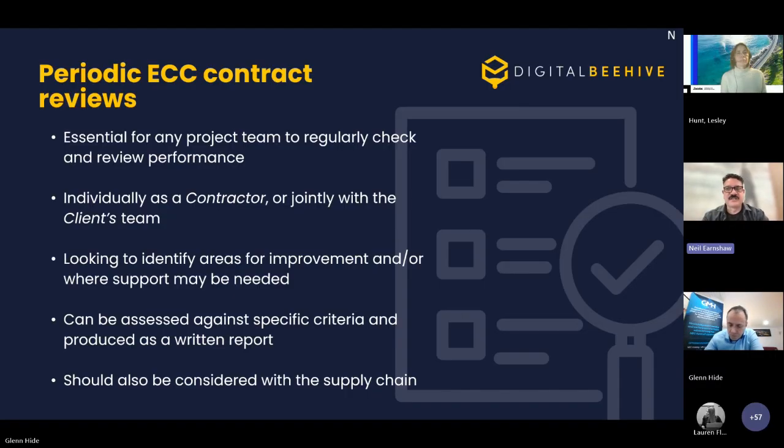Doing a health check shouldn't be seen as some kind of remedial activity that's trying to punish people. It should be seen as an opportunity to improve and to keep our projects on track, to hopefully reduce the chances of us having disagreements and possibly even helping us to avoid disputes as well. It'd also be a good idea if we took this approach, not just between client and contractor with the project team at that level, but we should also do it throughout the supply chain to make sure we're managing our subcontractors and suppliers effectively as well.